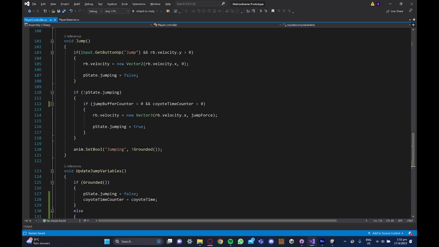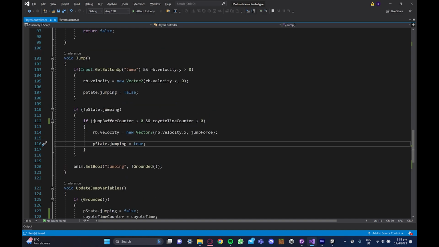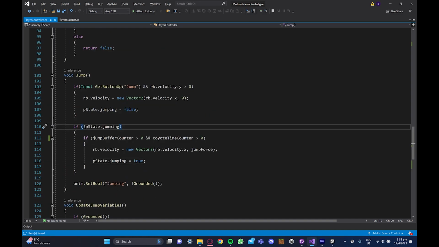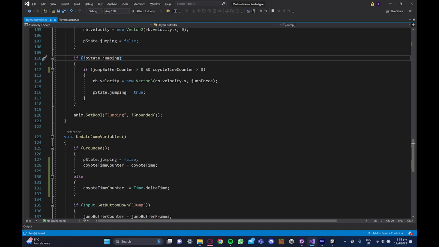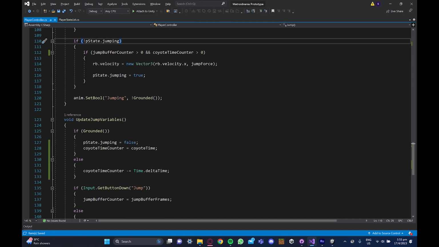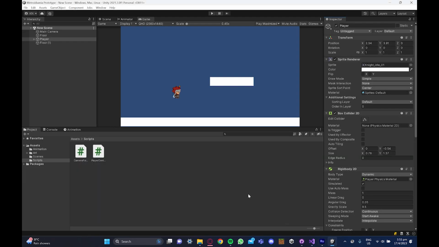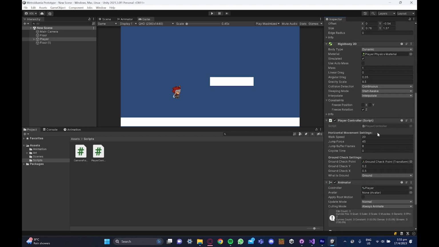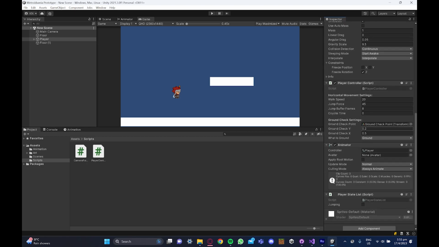This works similarly to the jump buffer in that the Coyote Time Counter will determine whether the player can jump when it's not grounded, based on two conditions. The counter must be greater than 0 and the player must be on the ground. It decreases by 1 every second and is reset whenever the player is grounded. As a result, the player only has a limited amount of time, defined by the Coyote Time variable, to jump while not grounded, before Coyote Time Counter reaches 0 and they lose their ability to jump.